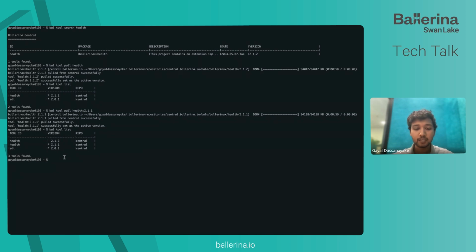Let's say you want to switch between different tool versions. We can use the bell tool use command for that, and you can specify the tool ID and the version that you want to switch to. So now the health tool 2.1.2 is the active version. If you want to switch back, then use once again the tool use command.